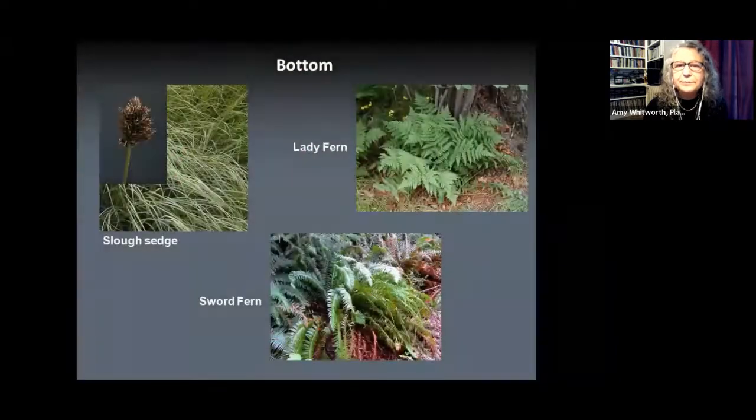And for the bottom of a rain garden, in the shade, you might want to consider some different ferns. We have lady fern, which loses its leaves in the wintertime, or our native sword fern, which is evergreen, would be suitable for the sides of a rain garden.